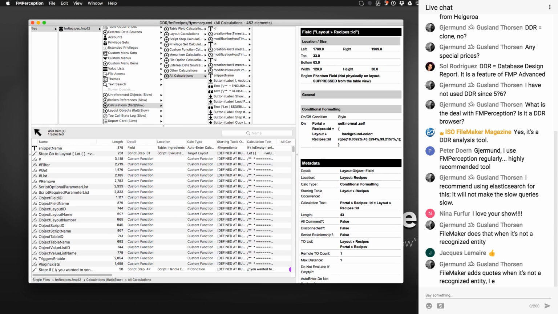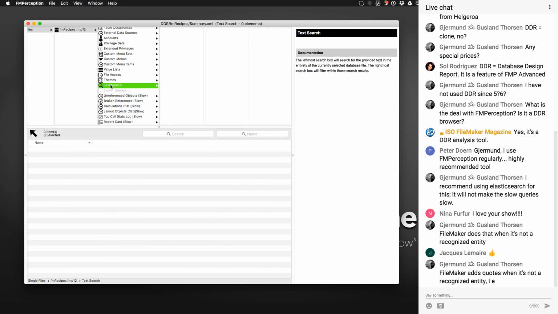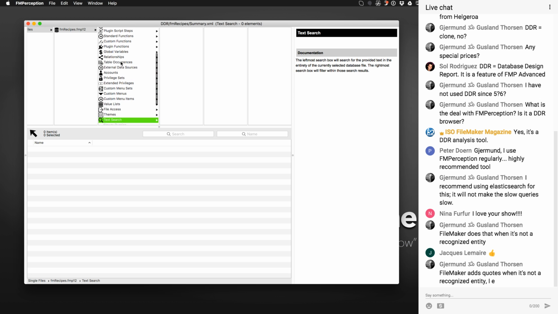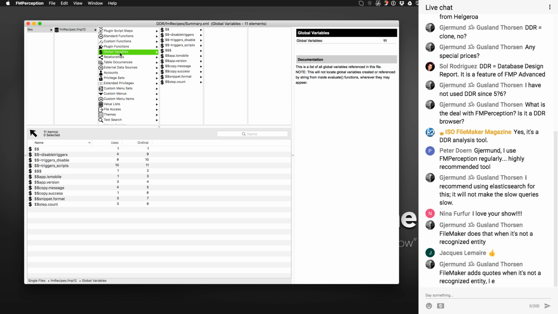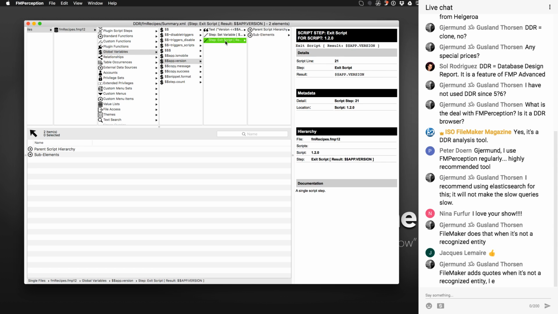Gotcha. All right, so we're coming up on about 30 minutes here so far. I wanted to make mention of one of my favorite features, which is this text search, which allows you to basically search for whatever you want to find within the DDR. A lot of times I'm looking for global variables, but of course I can select on the global variables and it'll tell me all the different occurrences where that global variable is actually used.